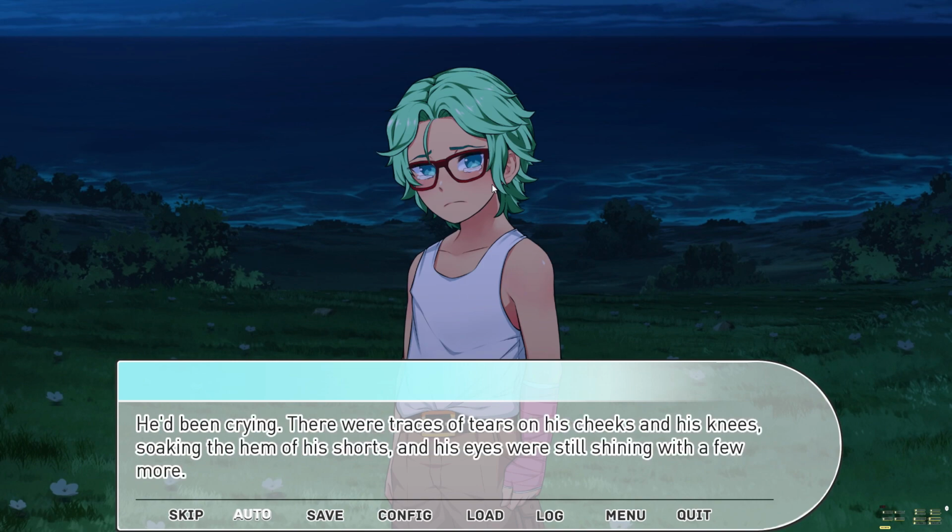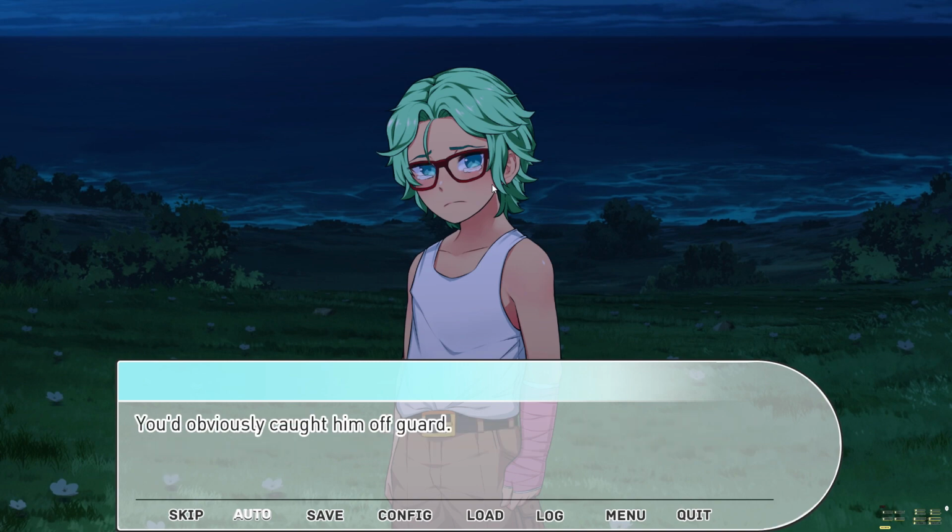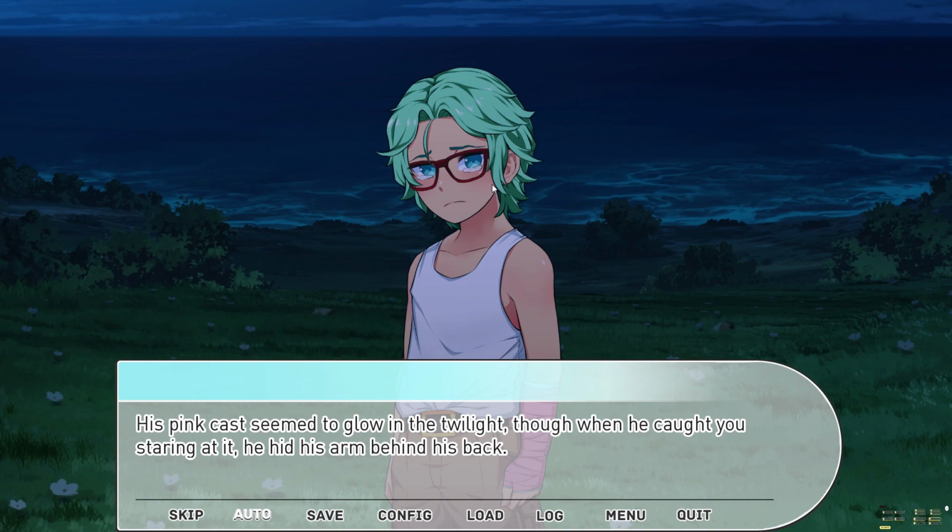This kid needs a hug. He's been crying. There's traces of tears on his cheeks and knees, soaking the hems of his shorts. And his eyes were still shining with a few more. You obviously caught him off guard. His pink hands seemed to glow in the twilight, though when he caught you staring at it, he hid his arm behind his back.